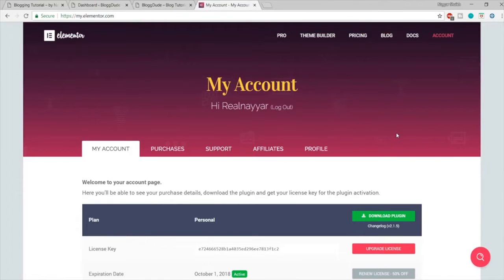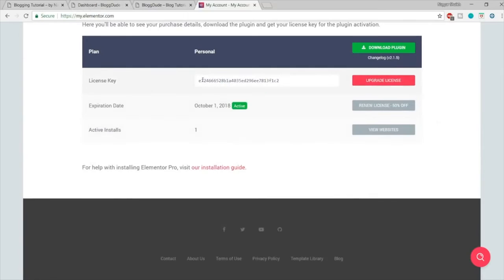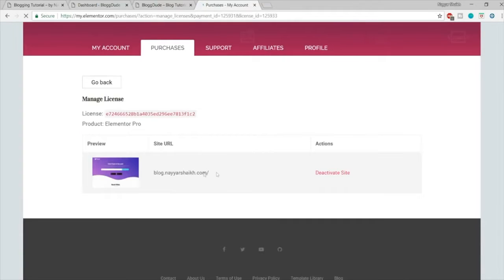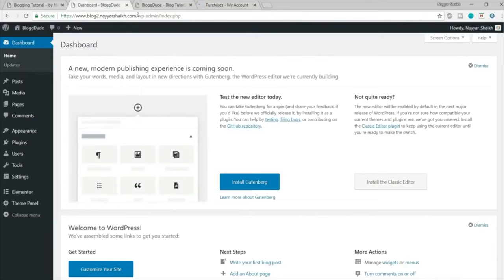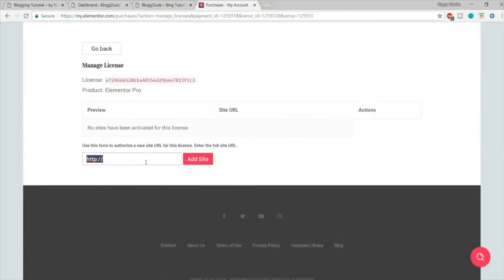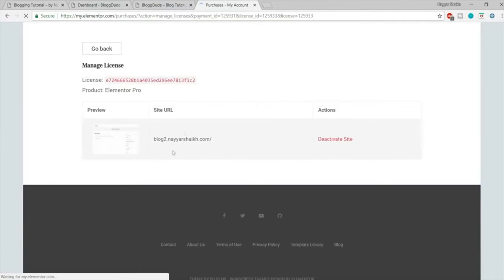Alright, so once you purchase that, you have to go to my.elementor.com. As you can see, my.elementor.com. Here you'll see your license key, and as you can see, active installs 1. You can click on this view website to change the website. Now as you can see, this license is used on another website, but I want to change this. I want to deactivate this site. Now I want to use the license on this website that I'm going to create. So I'll simply paste in this website URL over here and click on add site. So this site is added.